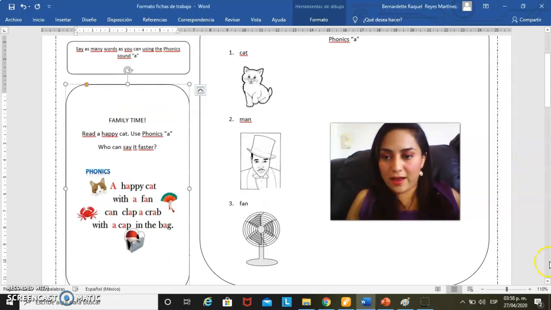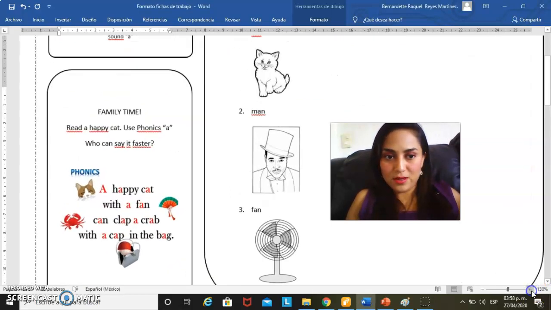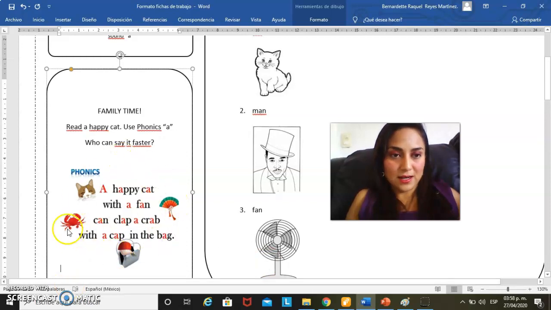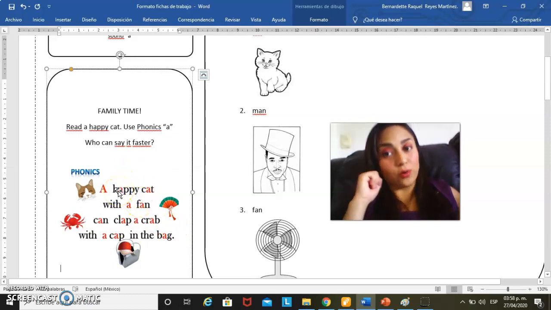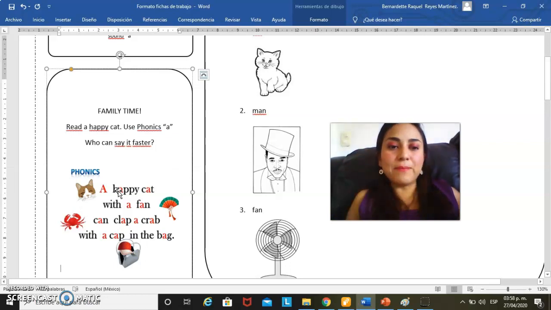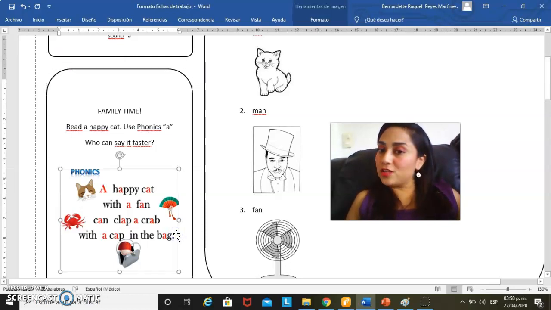And we're gonna have a family time. Con tu familia vas a decir a happy cat. Vas a leer este párrafo y todo es con phonics A. Look, listen. A happy cat with a fan can clap a crab with a cap in a bag. And you're going to say it with your family.